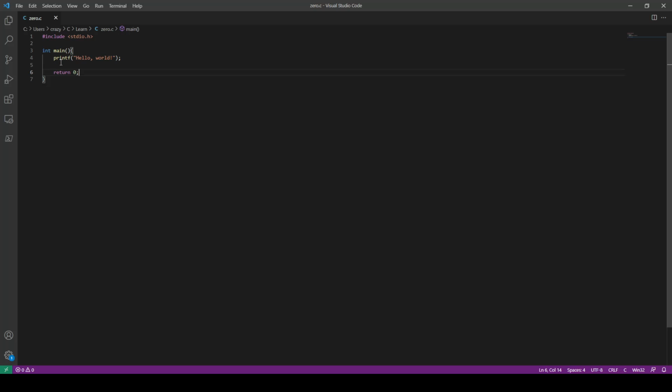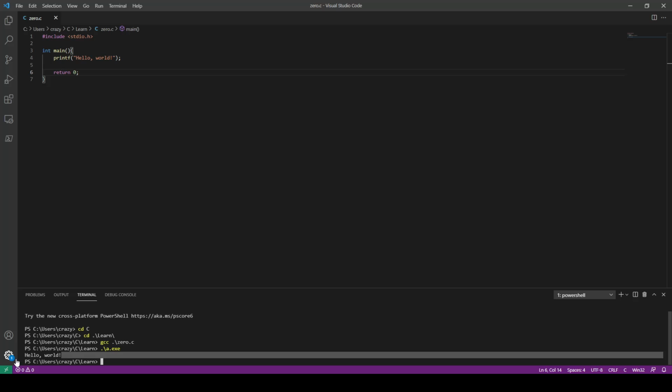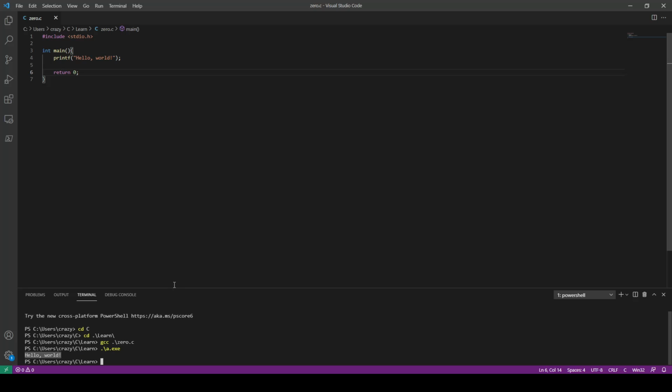This time I'm actually going to be on my computer. So we have a little program here, right? When we run gcc0.c, A.exe, we get hello world. So how does this program work? How does it print out hello world down here?